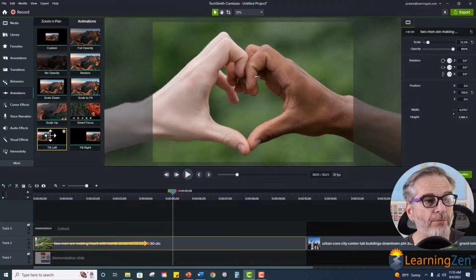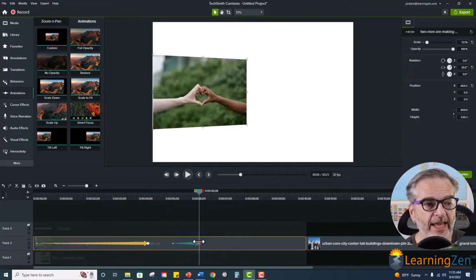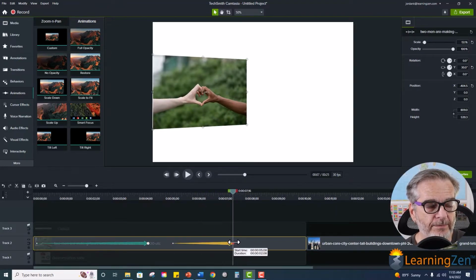Now I'm going to add another animation to this. So now I'm going to tilt left. So I'm going to just bring this down. Once it's already in, I'm going to let it sit there for a second, and then I'm going to have it tilt left. We'll just have that go a little slower.